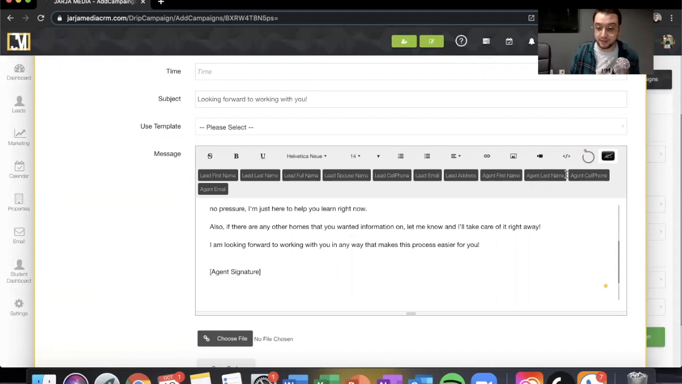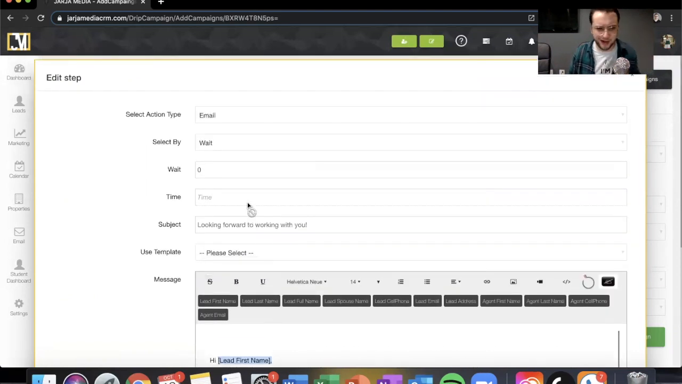And then agent signature, that's also there for you. So you can actually add those in manually. Or there's actually an option in the email signature section where you can add the signature to all outgoing emails. And I'm going to get to that a little bit later, but basically just giving you your options here.